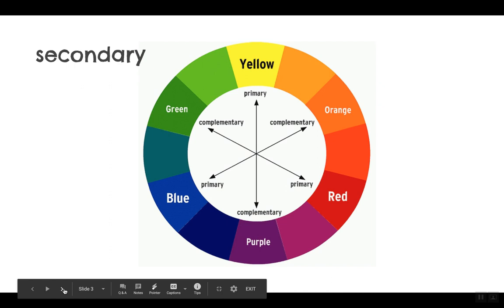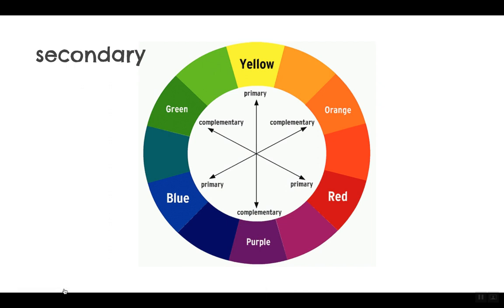All right, so one level deeper is where we talk about secondary colors. So if you took two primary colors, like for example, yellow and blue, and you mixed them together, you'd get green. Yellow and red makes orange. Blue and red make purple, which we sometimes call violet.